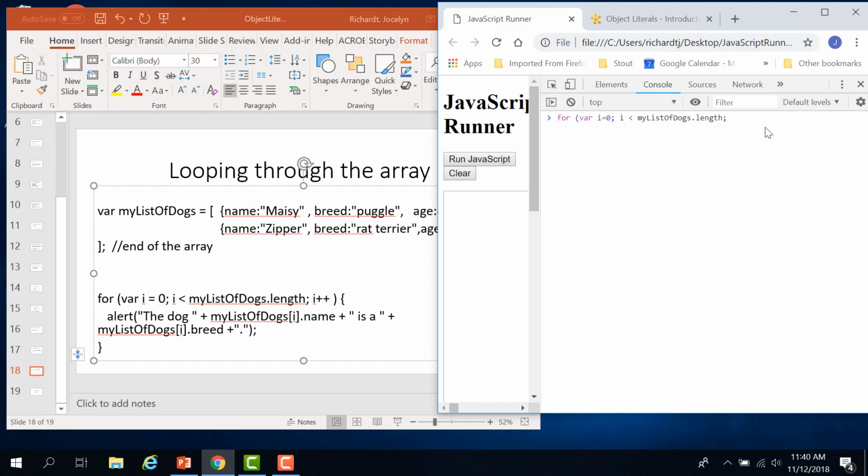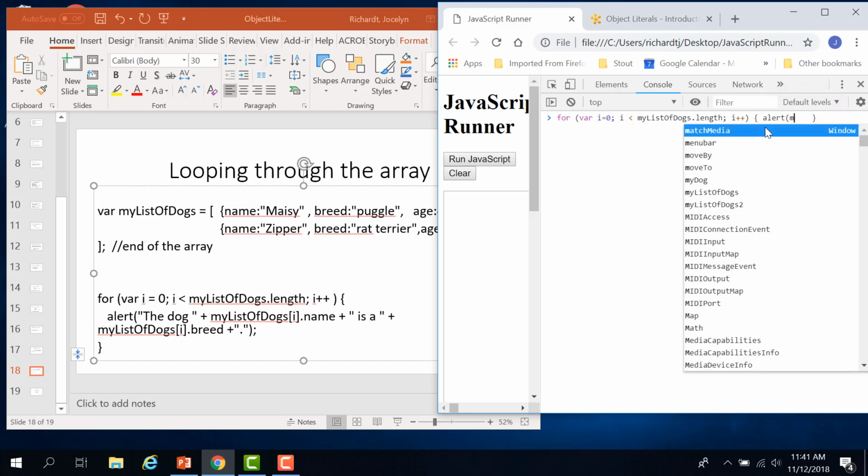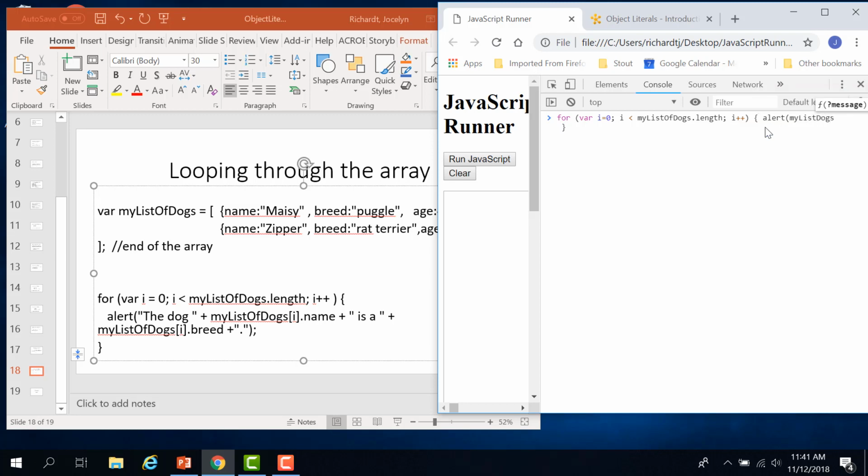Then for each time through the loop, we want to increment that index so we can step through all of them. Then we need curly braces to say this is what we're going to do inside that loop. Well, let's just do a simple alert, and let's alert my list of dogs and the value at each index. So for each element in the index, alert what's in the array.